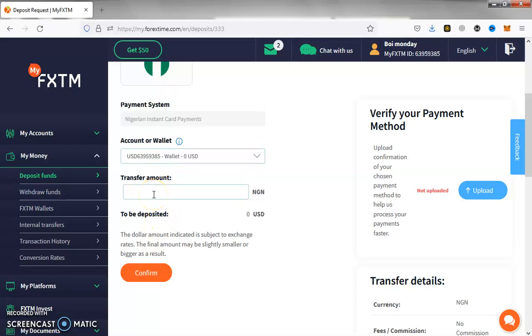Now transfer amount. How much do you want to transfer in Naira? Let's assume we're going to transfer 100,000 Naira, for instance. That's 150 something dollars. So how much can we get in this? Let's say 70,000 for $1. This is $107, not up to that. So we have 60,000. 60,000 is $92. So let's say 65,000. 65,000 is $100. That's 65,000 Naira for $100. Are we getting it now? Once you have that, $100 for 65,000 Naira, you just click on confirm.